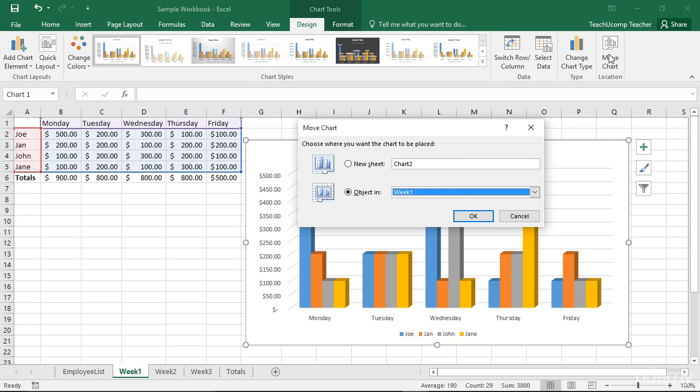Doing this will open the Move Chart dialog box. Here you can decide where to place your chart. First, select either the Option button for New Sheet or Object In as desired. If you choose New Sheet, type the name for the new worksheet into the text box to the right of the Option button. This option places the chart as the only object in its own worksheet.